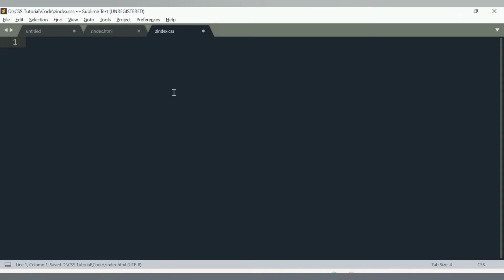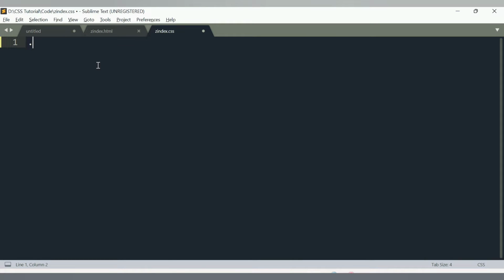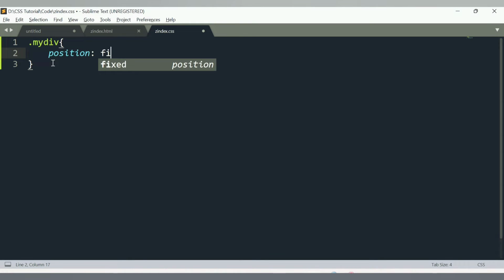As we have seen in the theory, the Z index property works only with the position property, which means you need to first specify the position. So let's provide the position for this image tag. Let's have here dot my div. We know how to provide properties to a class: you provide a dot, then the name of the class, which is my div, and then in the curly braces you provide the CSS properties. Let's have position first. Let's say fixed. So we are fixing the position of the image, which means it will stay fixed when we scroll the web page. We have seen that in the previous video.